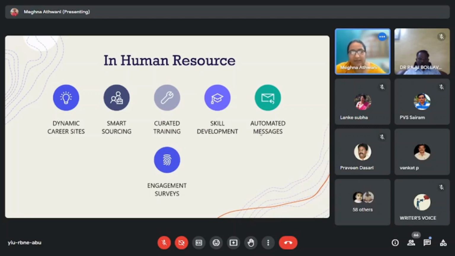We have smart sourcing. We can source human manpower from colleges or from training institutes with the help of AI. We then have curated training.